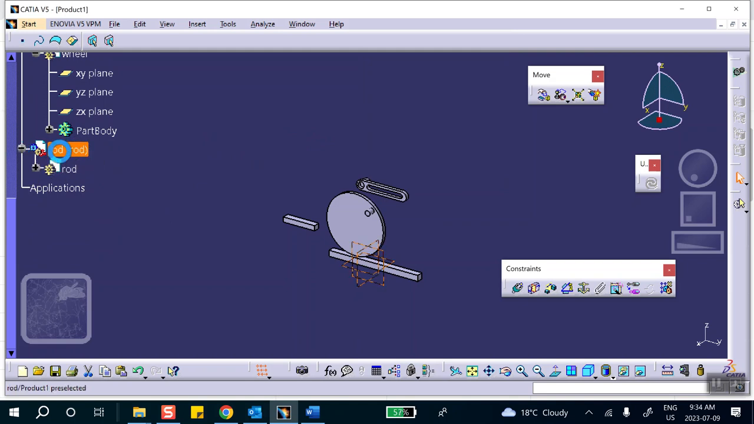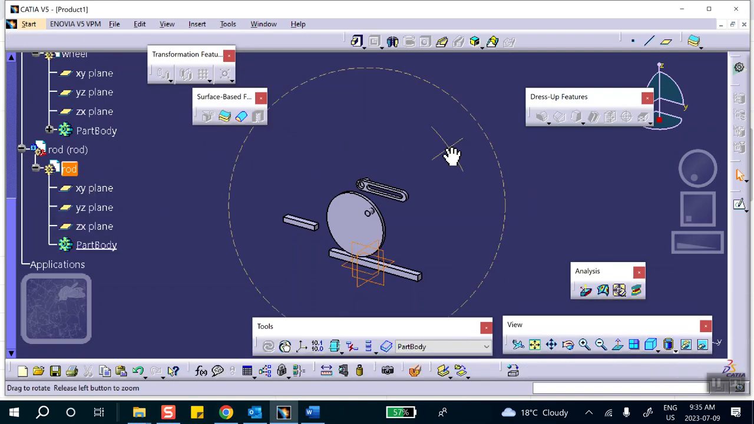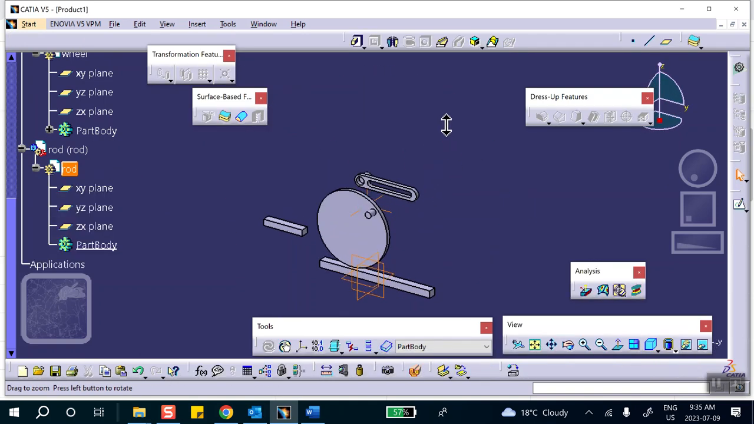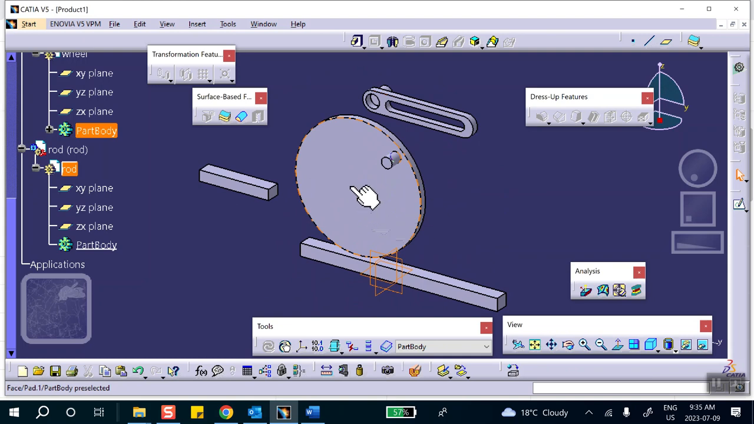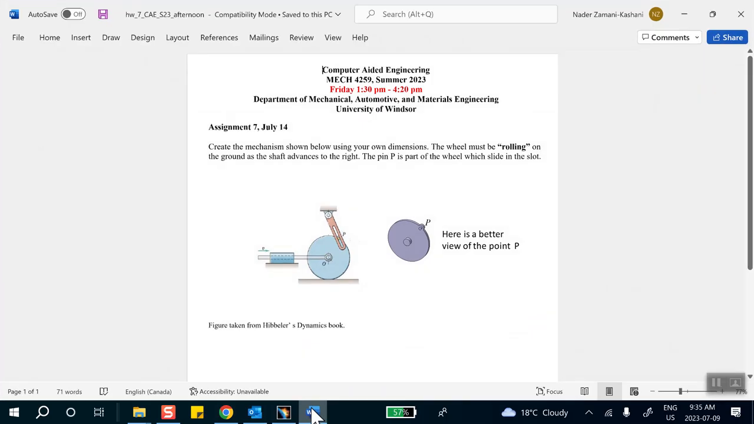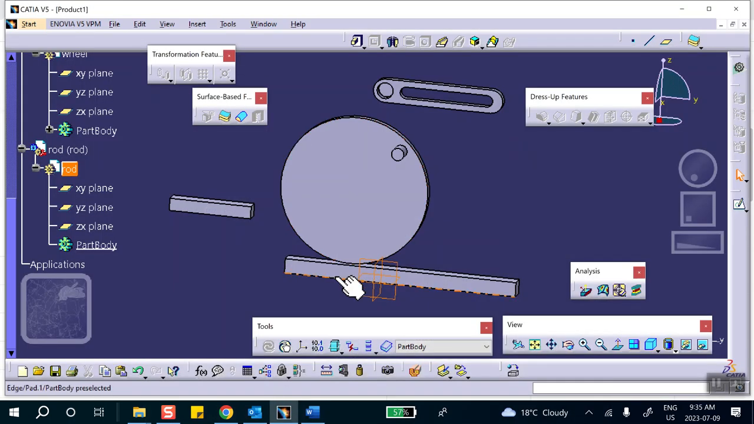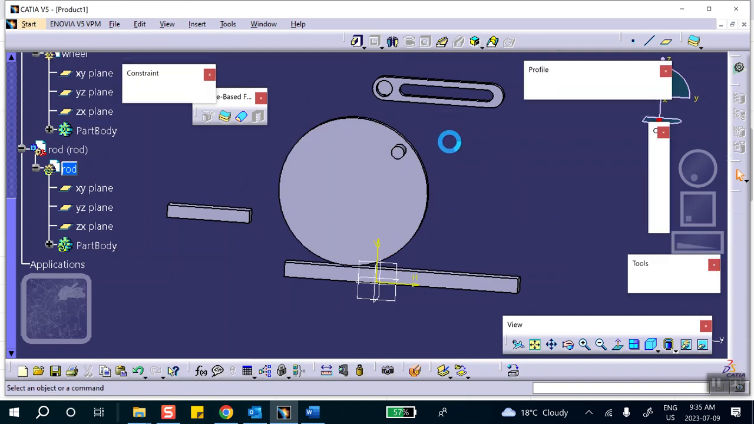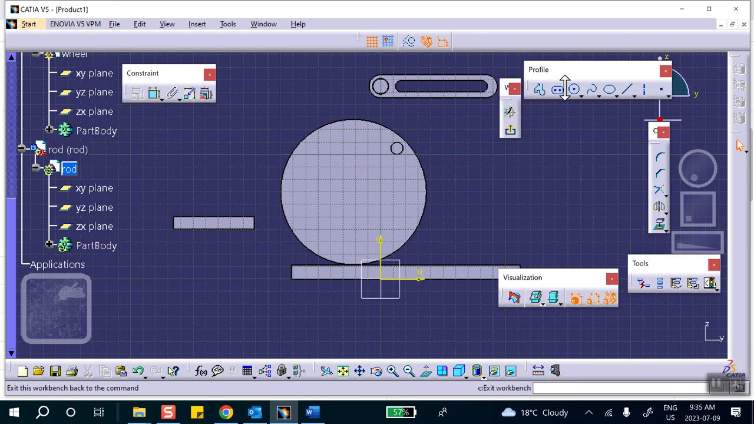So we go there, double click. Okay, let's check this thing. What do we have here? We have a revolute here, right? Okay, so that's good. On that plane, I will sketch a rectangle.